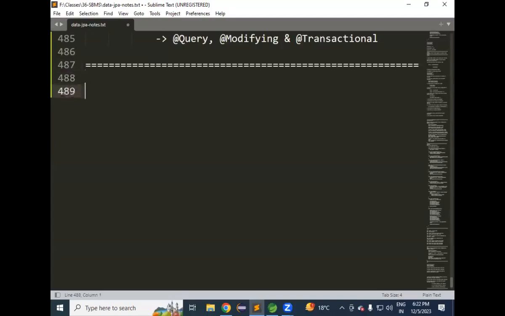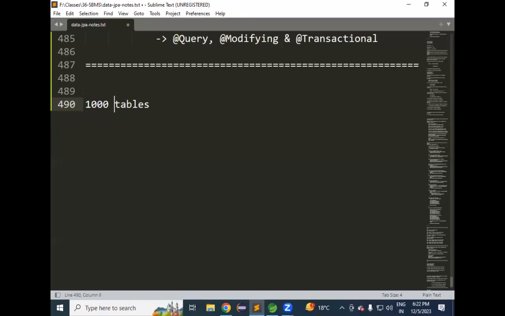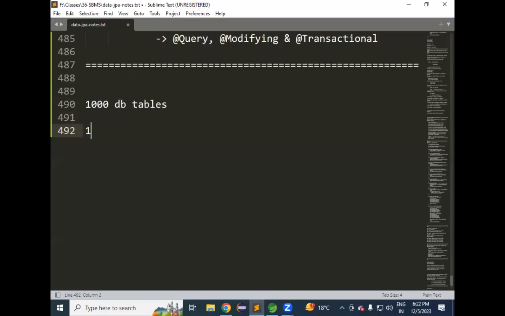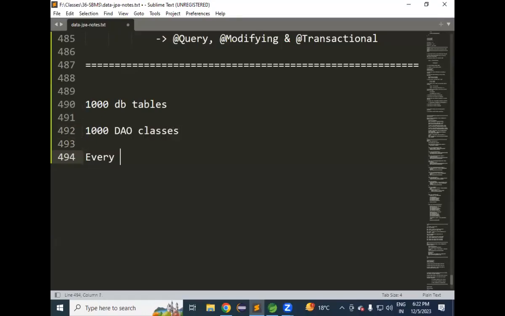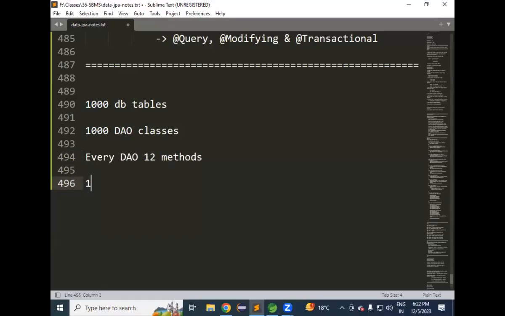As I already explained, now assume that my project is having 1000 DB tables. When 1000 DB tables are available, I need to create 1000 DAO classes. Every DAO has 12 methods. 1000 multiplied by 12, how many methods are we going to write? We are going to write 12,000 methods.